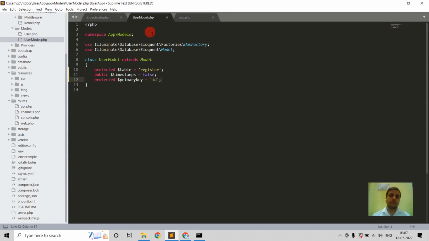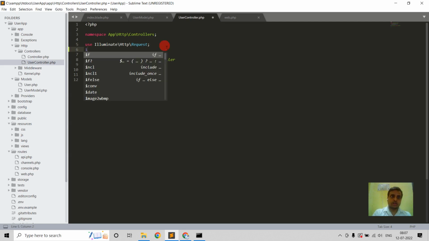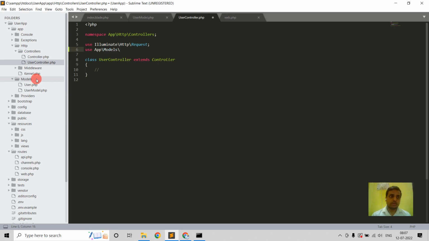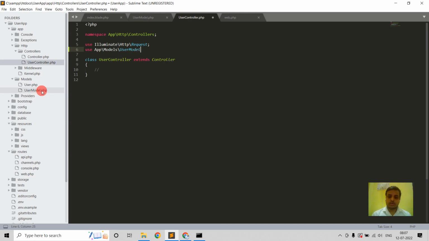Now add this user model into the controller. So go to the controller and write use app. Inside the app we have a folder models. Inside the model we have user model. Okay, so we have successfully imported this user model.